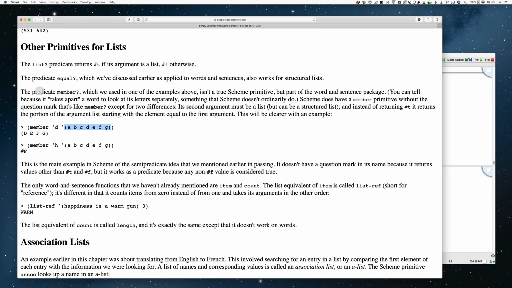The predicate member?, which we'll use in one of the examples above, isn't a true Scheme primitive, but part of the word and sentence package. You can tell because it takes apart a word to look at its letters separately, something Scheme doesn't ordinarily do. Scheme does have a member primitive without the question mark that's like member? except for two differences. Its second argument must be a list, but it can be a structured list. And instead of returning true, it returns the portion of the argument list starting with the element equal to the first argument. This will be clear with an example.